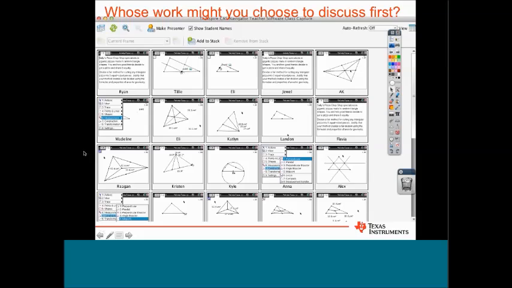So this is the second class capture that I took. You can see up here the auto refresh is off, but I could set that to update every 30 seconds, or I can just click on the refresh button manually to update. And so I want you to look at the student work for just a minute. Actually, it won't be a minute, it'll be about 30 seconds. And I want you to think, look, and see whose work might you choose to discuss first if you were going to lead the class discussion. Whose work might you start with?